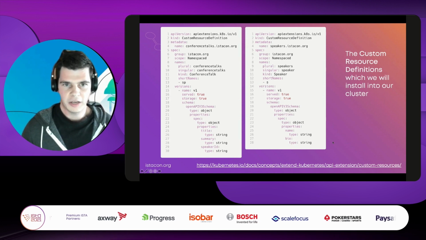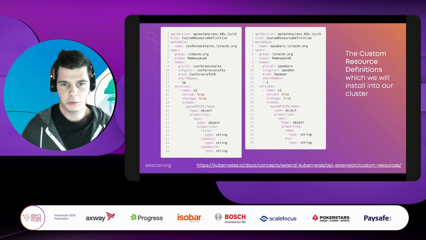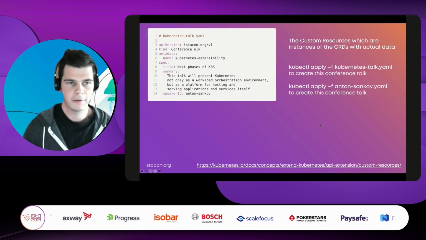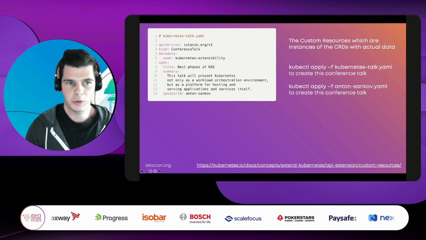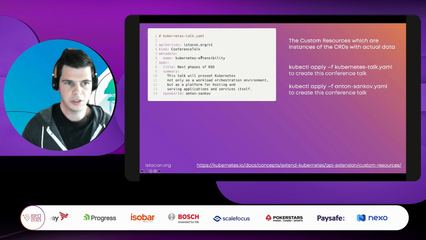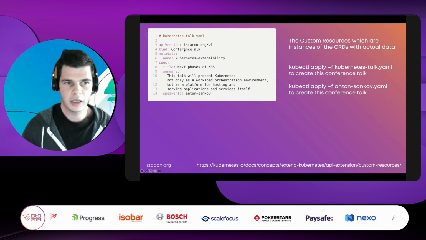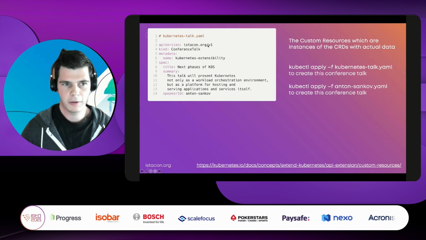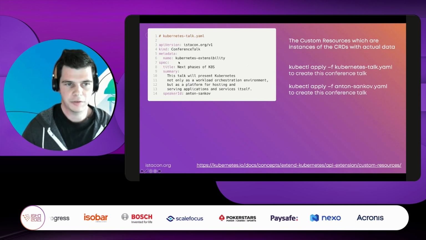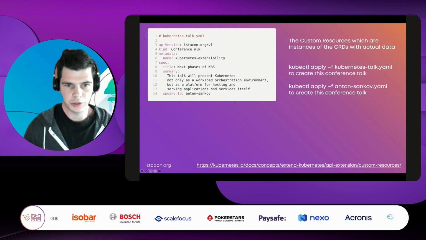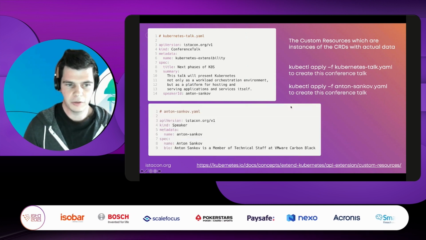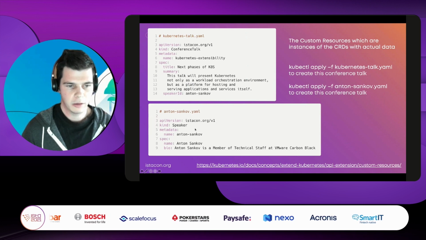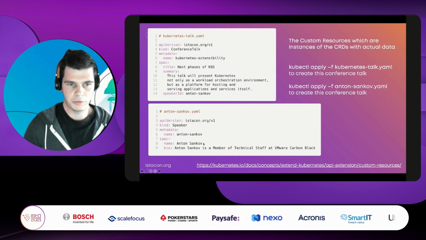This is the API scaffold. This is how the API looks. But if you want to create actual instances of these objects, we can do it like this. This is again a Kubernetes spec file which represents our custom resource. We see now the kind is conference talk, and the API version is istacon.org v1, basically what we saw in the previous slide. Then we have some metadata, and then we have the spec with the three fields for these resources. And we have the same thing for the speaker: kind speaker, API version istacon.org v1, some metadata, and the spec with the speaker fields.